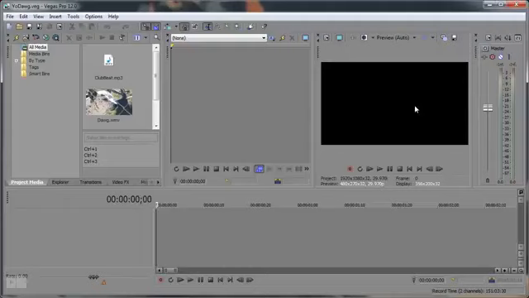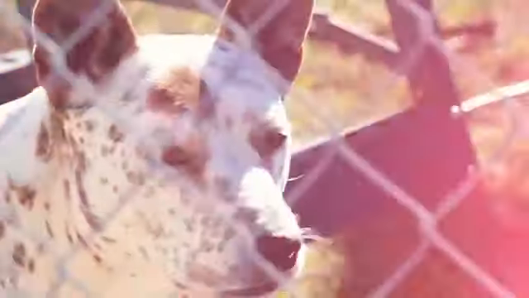Today we're going to be taking a look at a highly requested yet very simple effect. Let's go ahead and take a look at that.